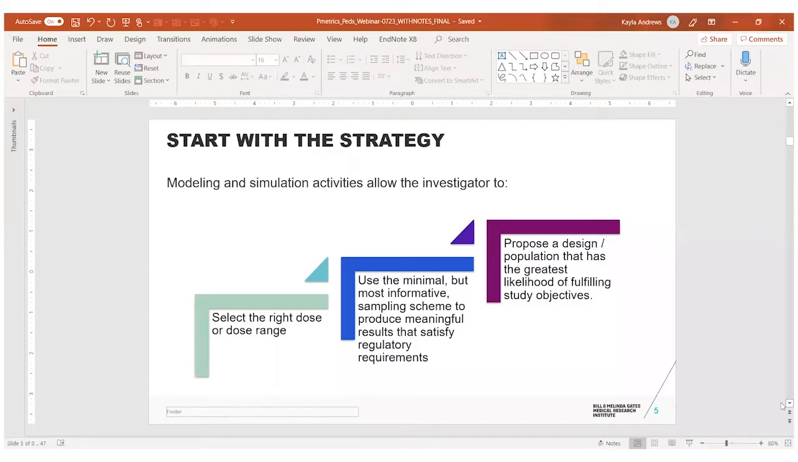So a lot of the time, and it's highlighted in that middle box there, we need to respect the fact that these are children and not healthy volunteers. There are issues around how much sampling you can actually do from a regulatory standpoint. And we don't want to oversample, both in terms of the amount of blood that we draw, as well as the number of patients that we study. So we need to propose a design that has the greatest information value and still allows us to fulfill our objectives in the protocol.